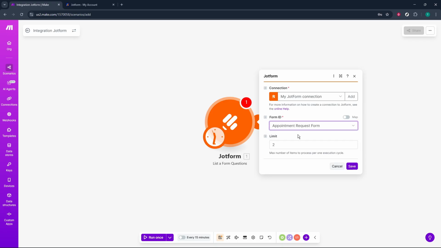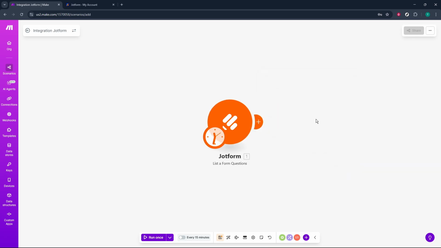Here you can select your appointment request form, or whichever form you plan to integrate. It's important to select the correct form to ensure that the data flows exactly as you need it. Once you have selected the form, the final task is to simply click on Save. This last step finalizes your scenario setup, ensuring that your form is properly connected to your automation workflow in Make.